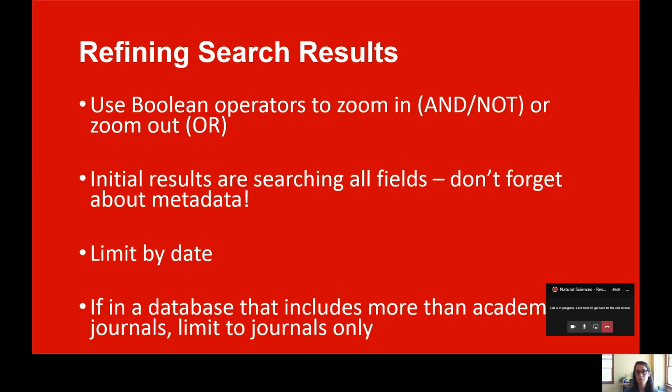And then finally, just a reminder, databases are just collections of content, and it's really important to be very knowledgeable about what is included in the particular database that you're searching. So Biological Abstracts is just academic journals, but there are some like Academic Search Premier that include magazines or newspapers or video content. And so in those cases, you might want to limit to only academic journals since you're doing this literature review, and that would again help you to zoom in a little bit more.